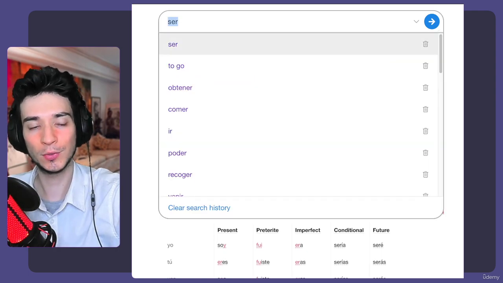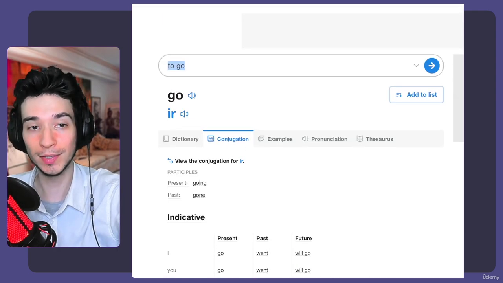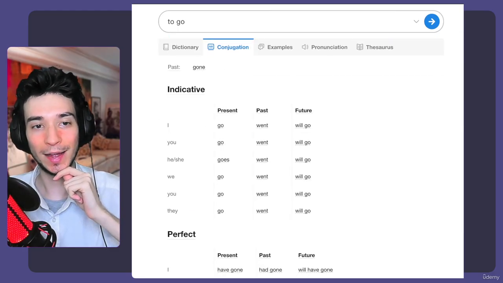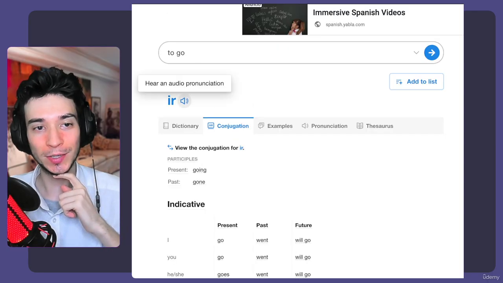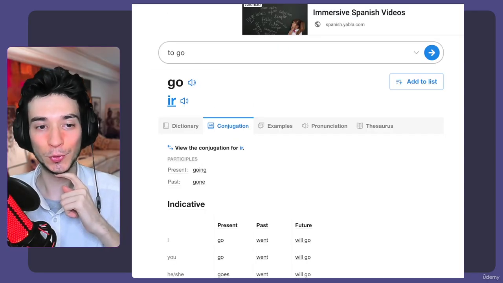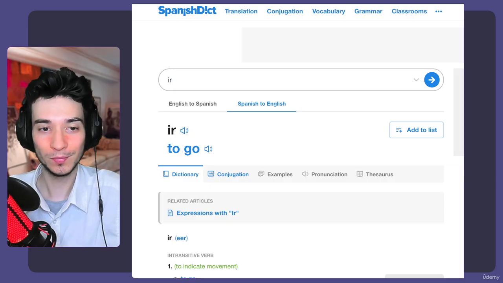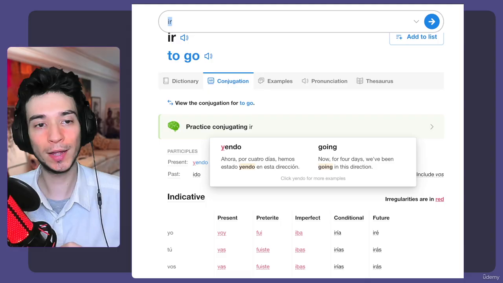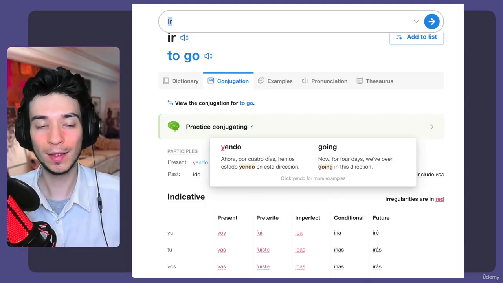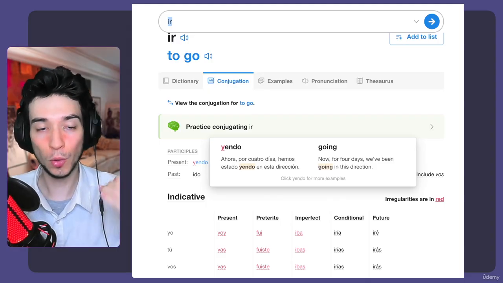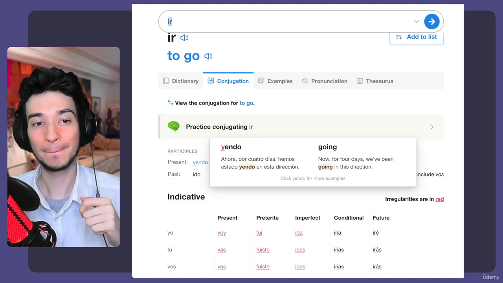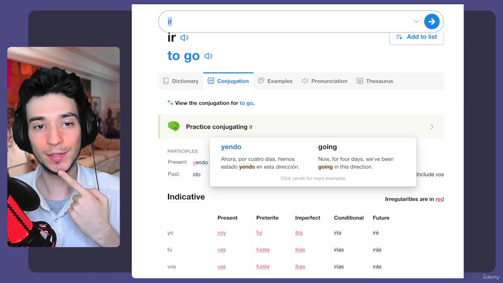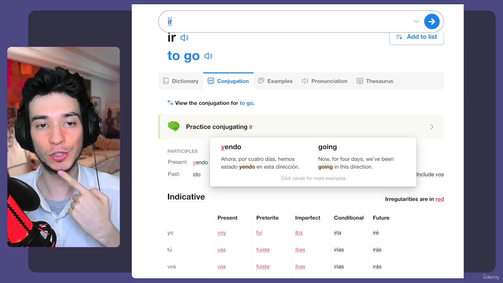For example, let's try to go. We can type it both in English or Spanish. So if we type to go in English, we get it in English. I go, you go, we go. So we basically have to click here on the Spanish one to switch to Spanish, and then conjugation. And yeah, here we have yendo. So when you have a verb that ends in ndo, it's kind of like saying going, yendo, going. And the past, ido, I have gone, ido. So ndo words are the English equivalent of ing.